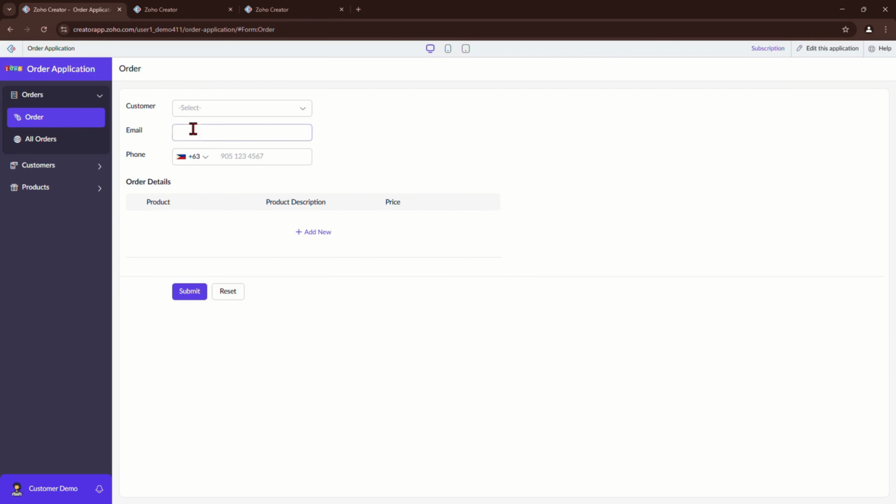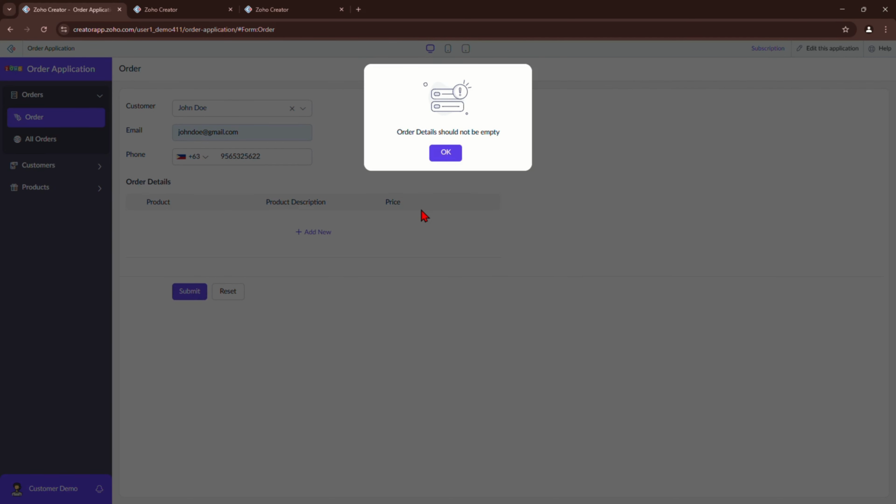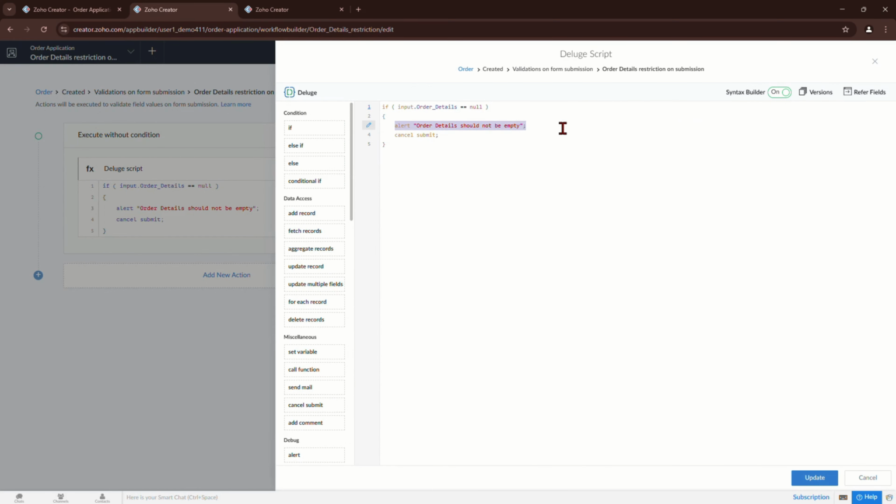For instance, I'll remove this one, but I'll supply the customer name. Say Jando. Let's try to click submit. As you can see here, it says order details should not be empty. So this is the message that we have added on our alert message on the workflow for validating if the order details is not equal to null or equal to null. Sorry.